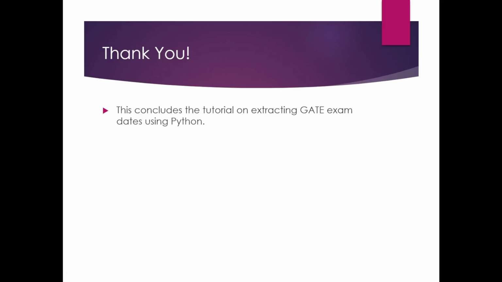You have successfully created a Python script that scrapes GATE exam dates from a website and saves them in a JSON file. I hope this tutorial was helpful and easy to follow.